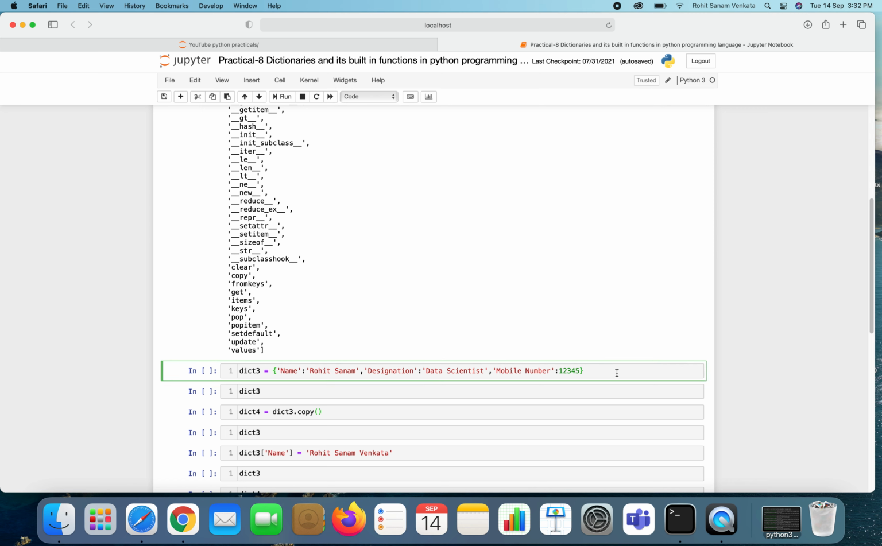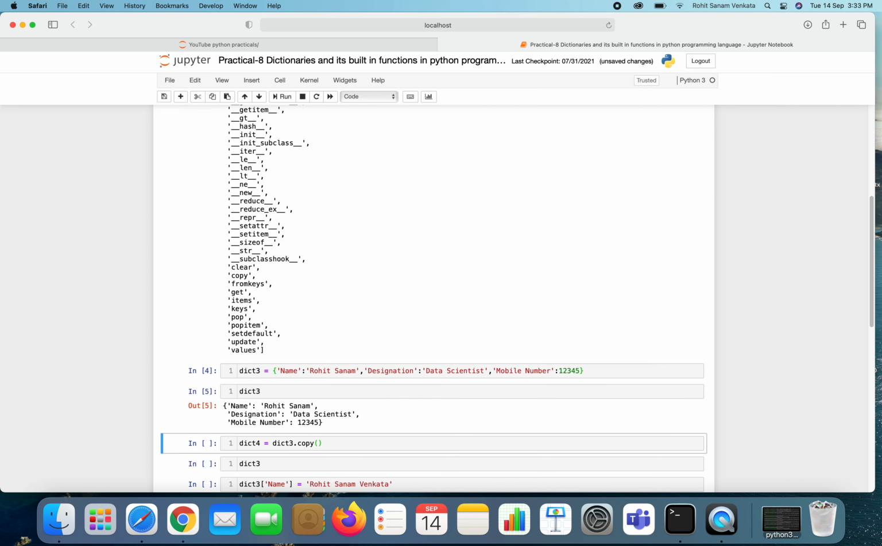Now here I am creating a dictionary with key value pairs: name is a key and the value is Rohit Sanam, designation is a key and the value is data scientist, mobile number is a key and 12345 is the value. Now I have created it. If I want to check whether this dictionary got created or not, I execute this line of code, and it gives us the dictionary with the keys and values.